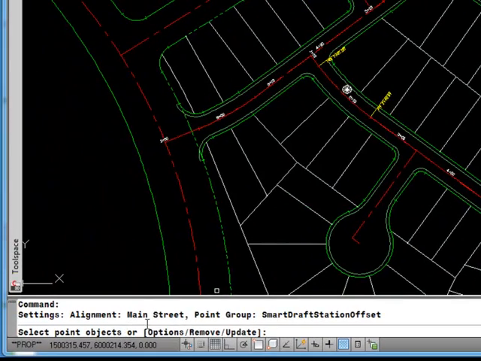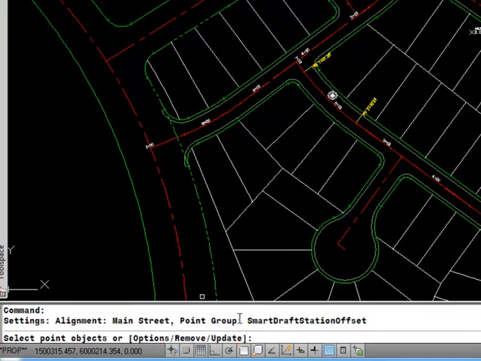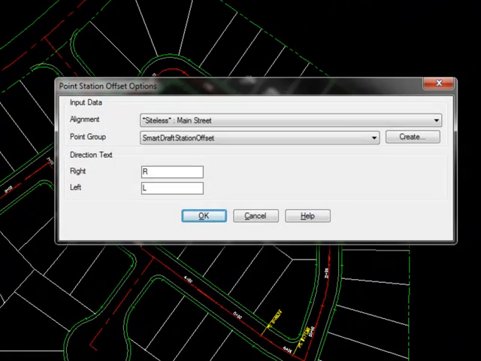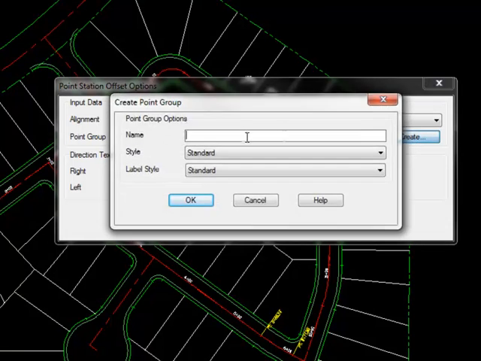You'll notice at the command prompt it says what the current alignment is, and we want to change that to Pomerado Road, and the point group it's going to add these points to, so that when we create a points table we can select that point group as the source for what points we want to add to the table. So let's go to the options. We're going to change to Pomerado Road, and instead of using the default SmartDraft station offset group, we're going to create one called Station and Offset Pomerado Road.